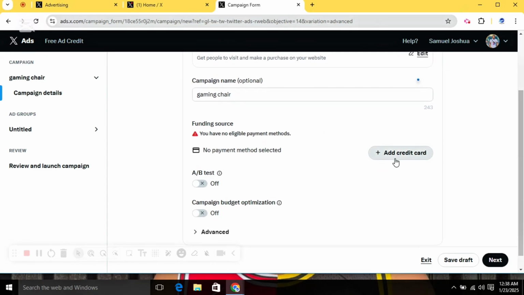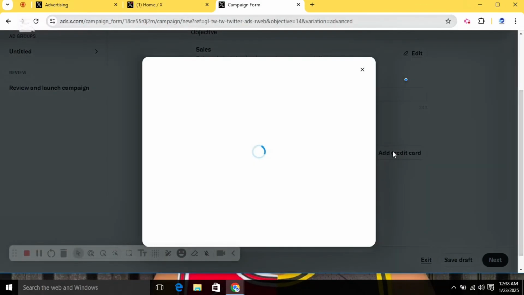Now the third one here says Funding Source. This is where you want to add your payment method. Without doing this, there's no way you can run this advert, which is very important. So you want to click on Add a Credit Card here.